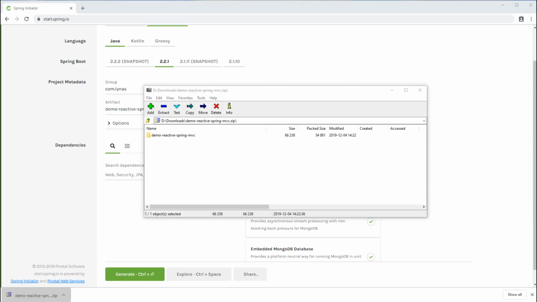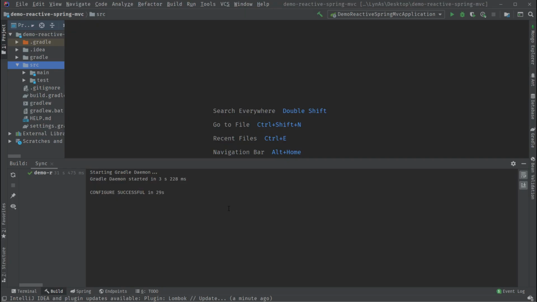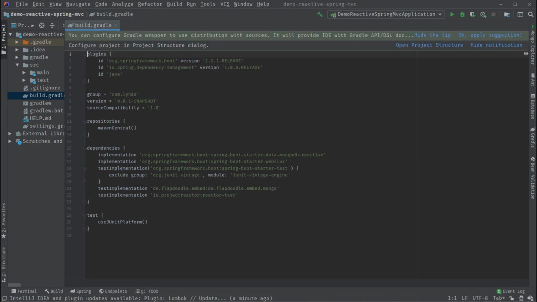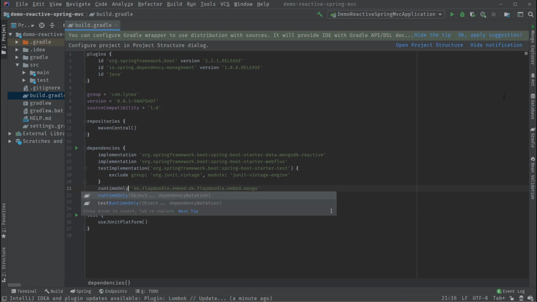extract it to your convenient place and open it with your favorite IDE or editor. I'm going to use IntelliJ IDEA. The project is open on IntelliJ IDEA. I'm going to open the build.gradle file and make the embedded MongoDB as runtime only, and refresh the Gradle project.